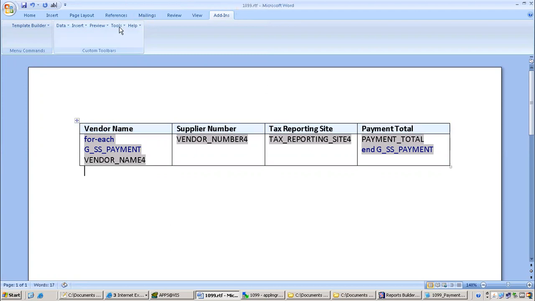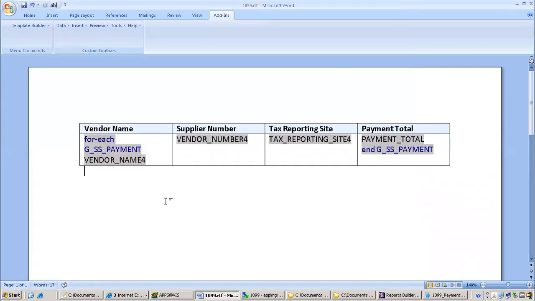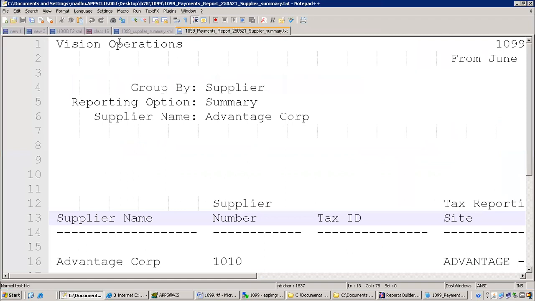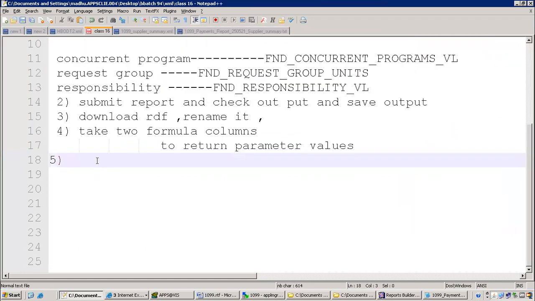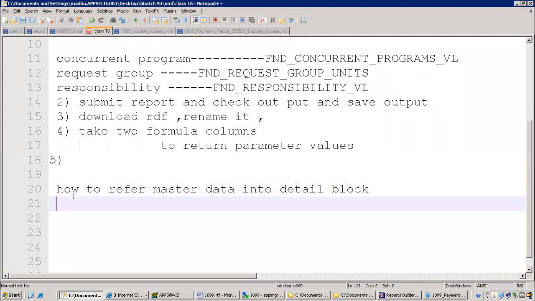That's it. This is the way we can design a layout. Okay. So how to refer a master record into the detail block? Here, how to refer master data into detail block by using dot slash. But how many dot slashes depends on how many levels above it is.